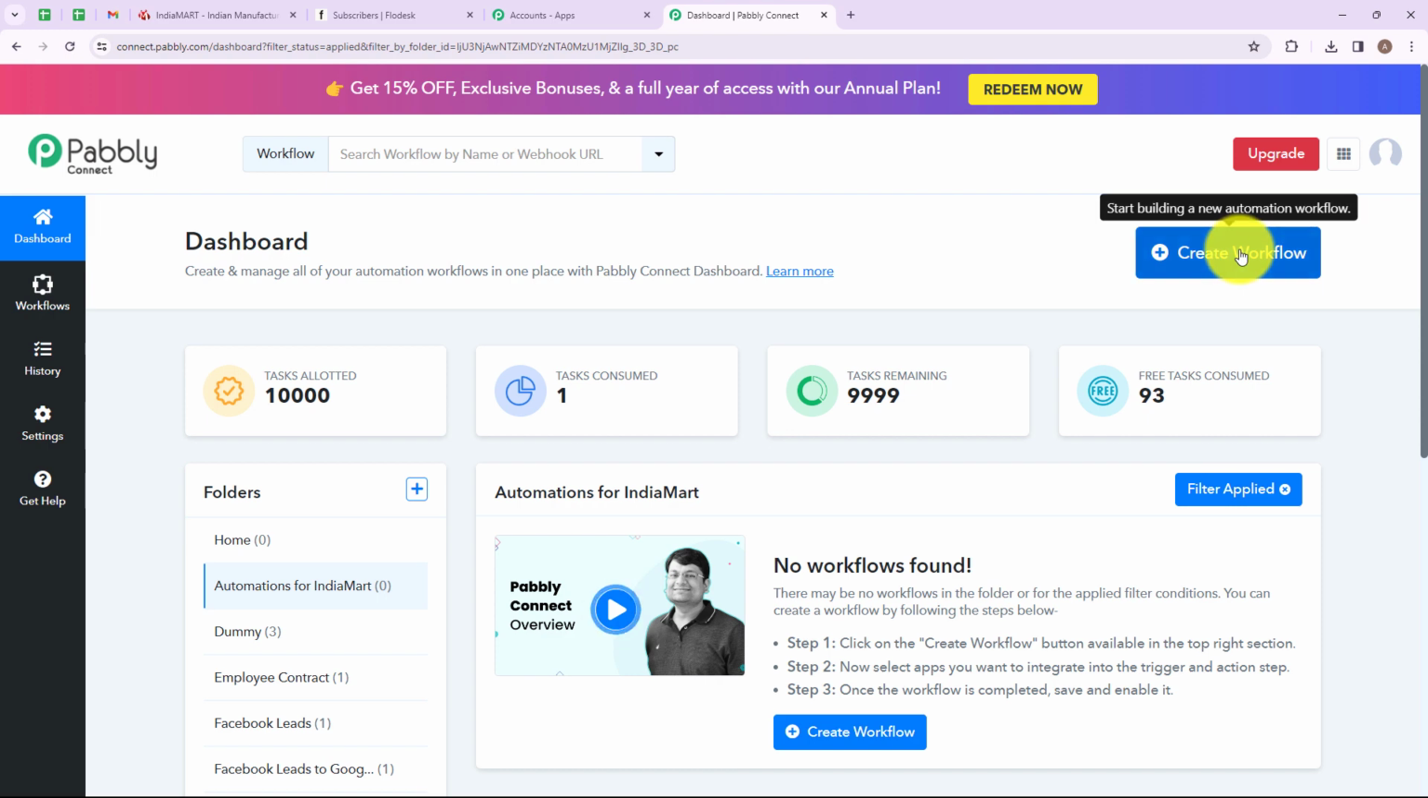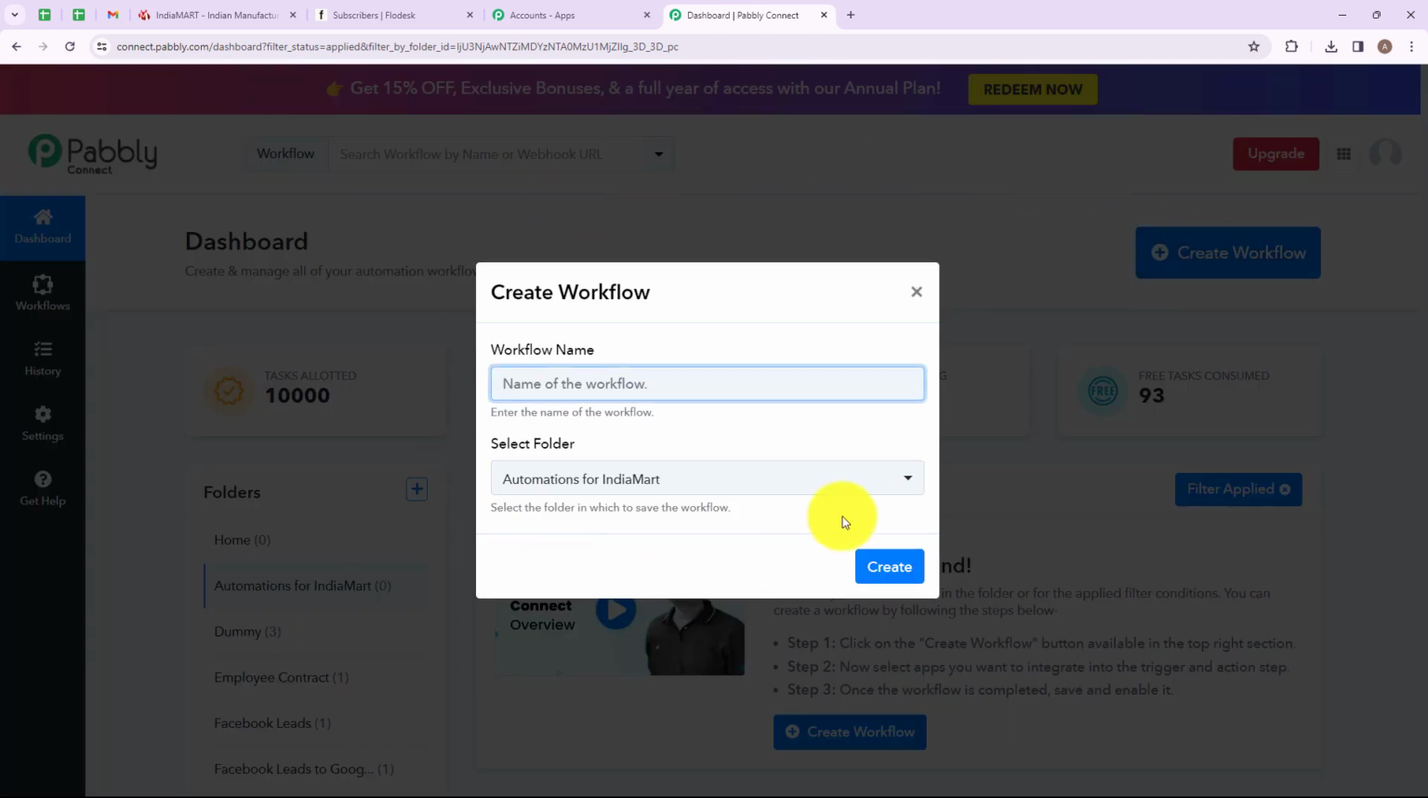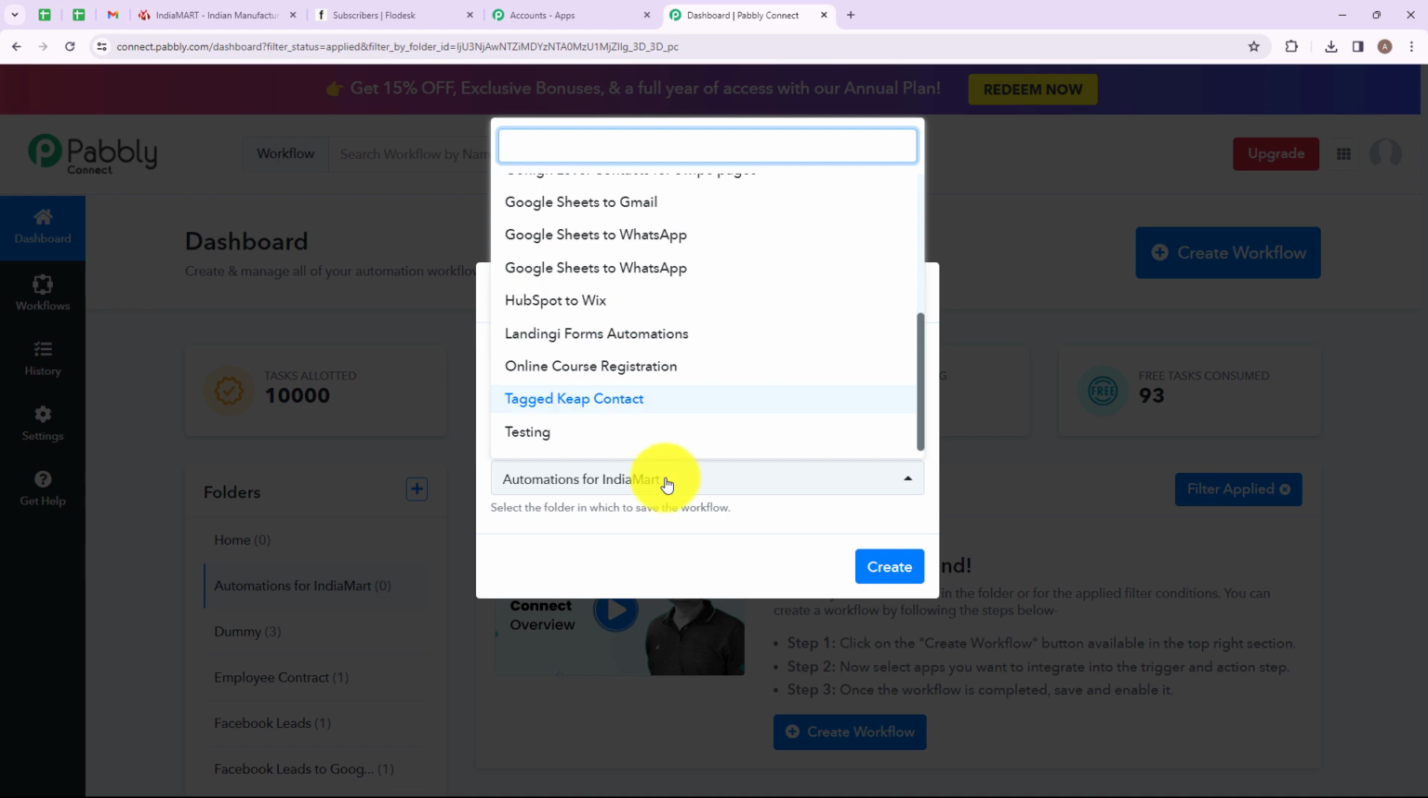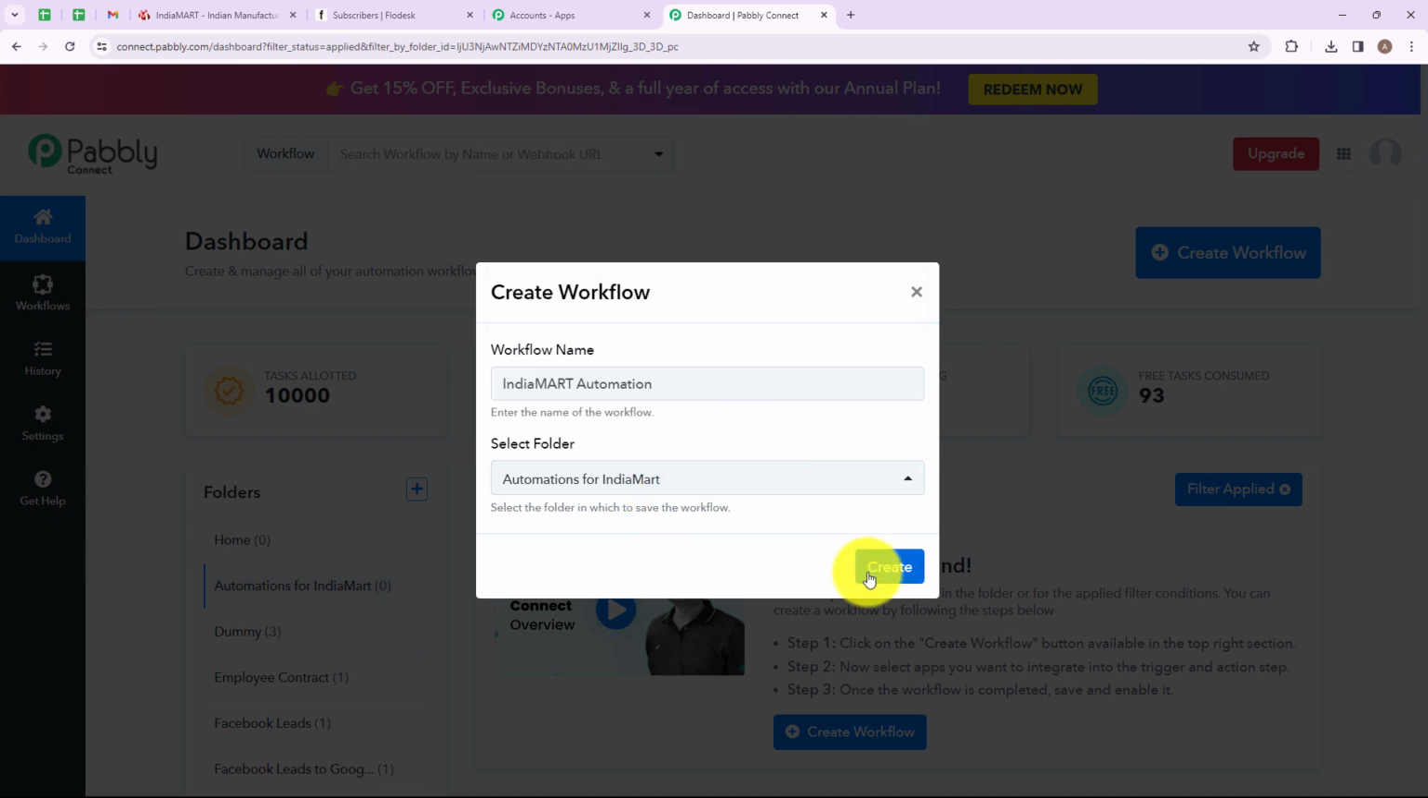Again, on my right hand side, you can see a tab named as Create Workflow. Let's click on this. And here a dialog box has appeared which is asking us to name the workflow. So I'm going to name my workflow as IndiaMART Automation. And as you can see over here, I've selected a folder named as Automations for IndiaMART, which I've created just now. By clicking on this drop down over here, you will find all the folders which you have created earlier. Now let's click on Create.